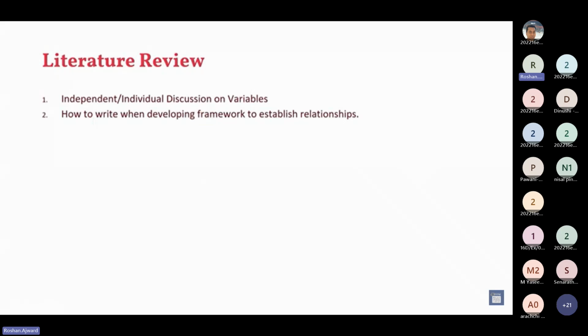We all have seen research papers. In the literature review section, we normally see that first, the variables are discussed individually. For instance, if I'm writing a paper on corporate social responsibility and organizational performance, in the literature review, first I will define or write about corporate social responsibility, then I will write about organizational performance, and finally I will have a third section on corporate social responsibility and organizational performance to establish the relationship between the two variables and propose my hypothesis.